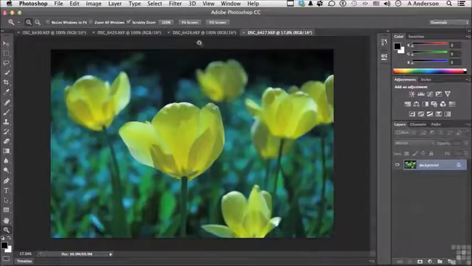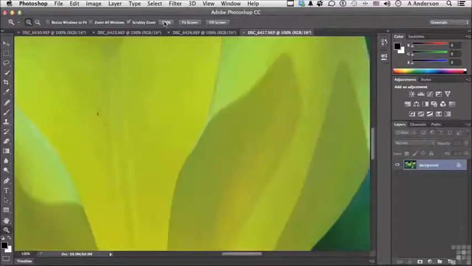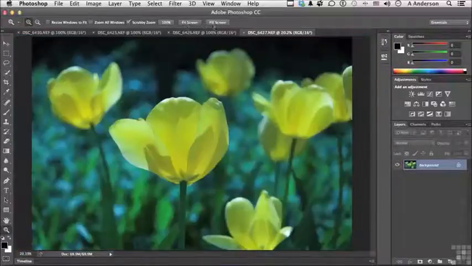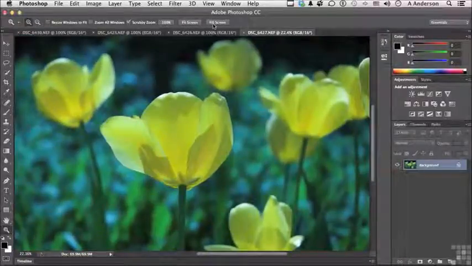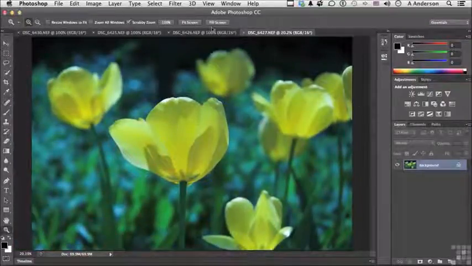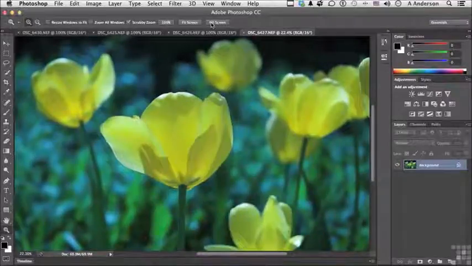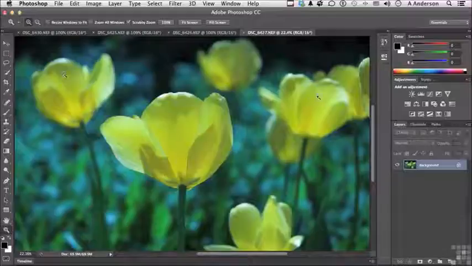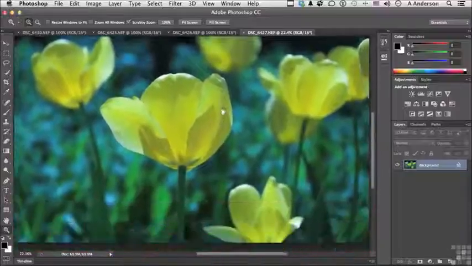You have a button up here for 100%, to automatically go to 100%. You have one that's either Fit Screen or Fill Screen. Now, Fit Screen is going to put the document, the image, on the screen, even if there's extra space over here. If you say Fill Screen, it will fill the screen, it will zoom in. So now left and right, we're okay. But up and down, we have some that we haven't seen. So if I hold down the space bar, I can go up or down with it this way.